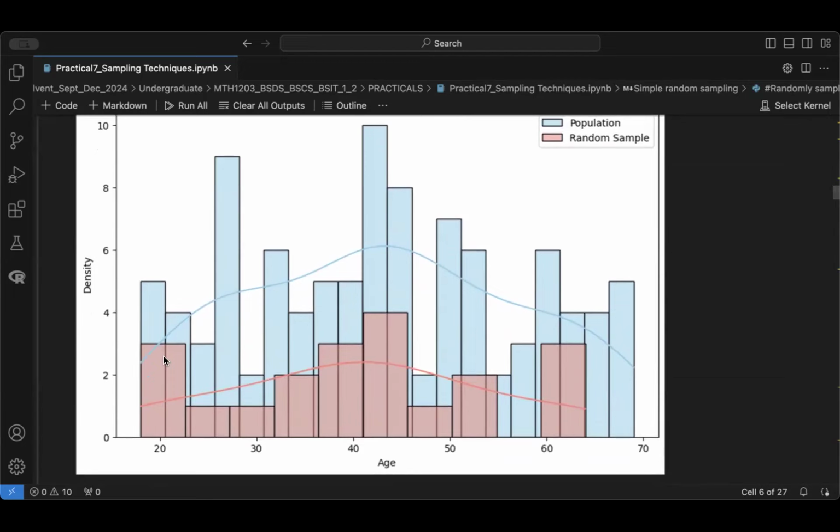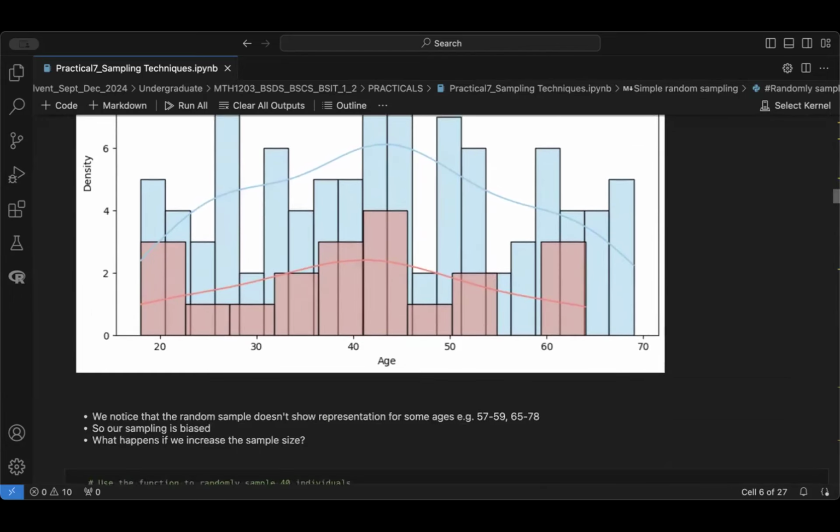So we can see that with sampling 20 individuals, okay, there are some representations that look very similar to our population, but we also have those regions where there's some missing bits of information that are not representative of the entire population. For instance, between the ages of 57 to 59, which is from here to there, and 65 to 78, or close to 70 rather, we can see that there is some missing information that the sample doesn't cover.